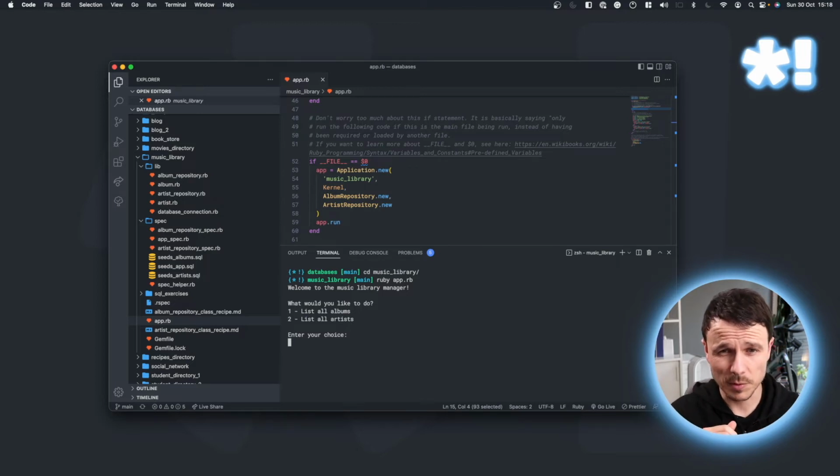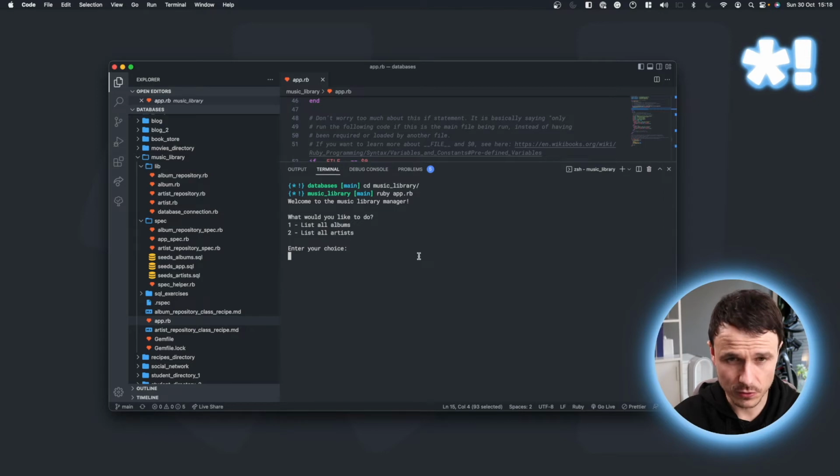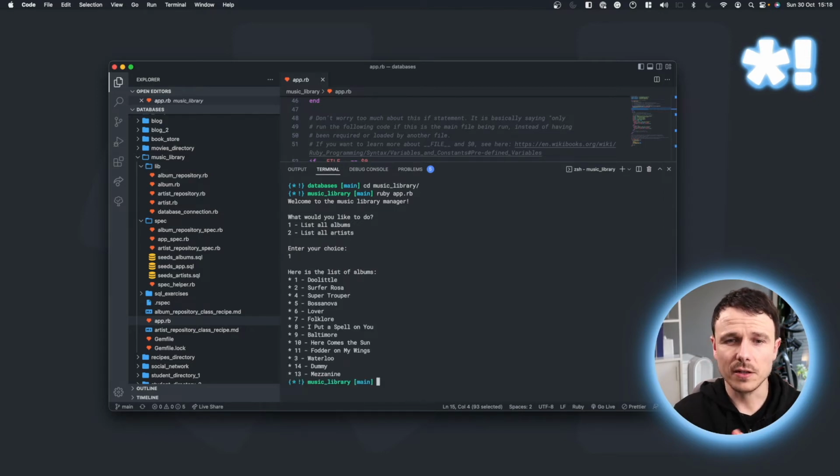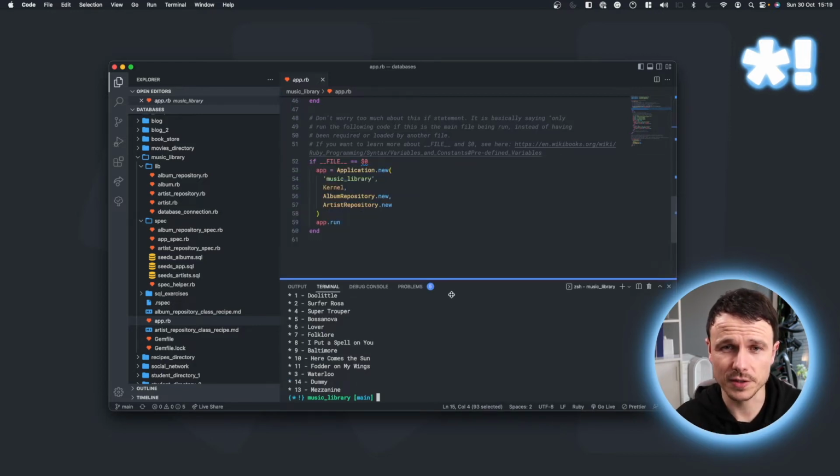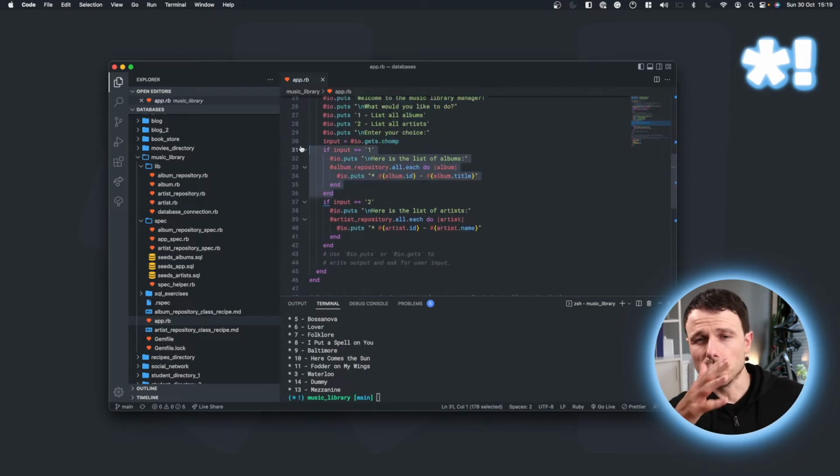So, welcome to the music library manager. What would you like to do? List all the albums, list all the artists. Let's give ourselves a bit more space for this. Enter your choice, 1, and there we go. That's produced the list of all of the items that we've got in the library. If we go back, not only has it pulled this from the library, in this code here it works through that and pulls that information, and you can see there the puts, we've got asterisk, album ID, album title. So we're taking each of those records from the database, and we're printing it out in the manner in which we want.